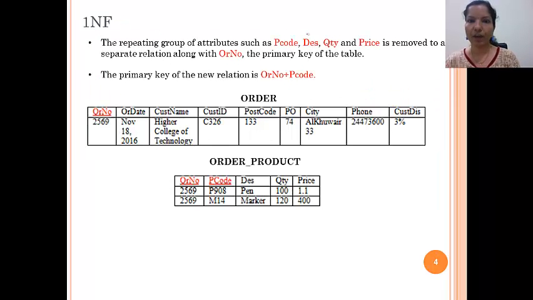So the repeating group of attributes such as product code, description, quantity and price is removed to a separate relation along with the order number, because order number is the primary key of the table. So we have now the original order table, and the repeating group of attributes we remove into a separate table. Then you identify the primary key of the new table. So the primary key is a composite key with order number and product code, and order number is also a foreign key in this table. So now our table is in first normal form.